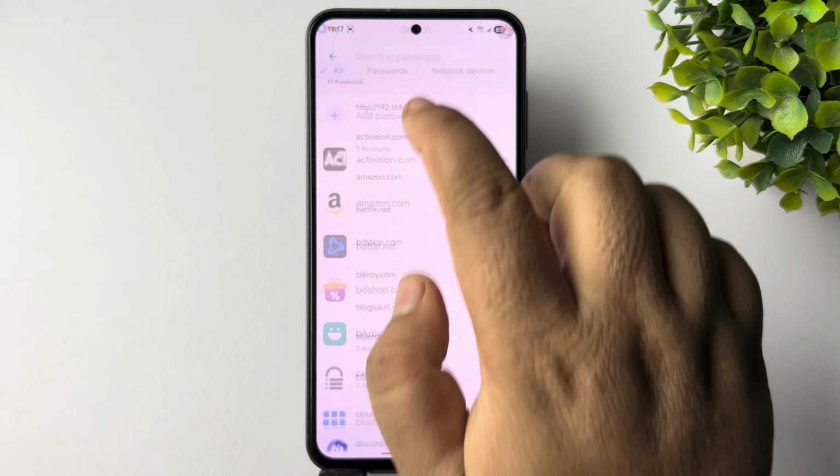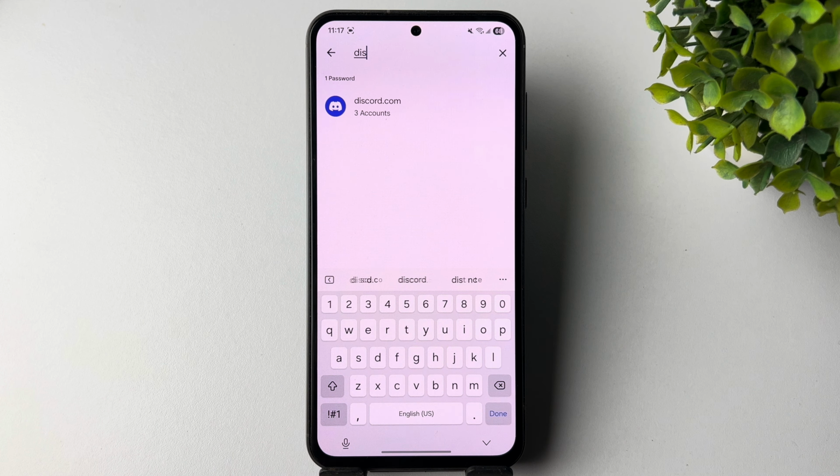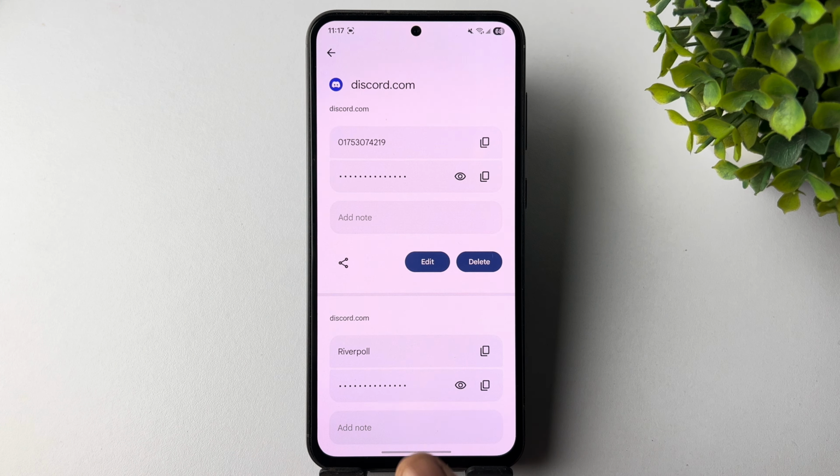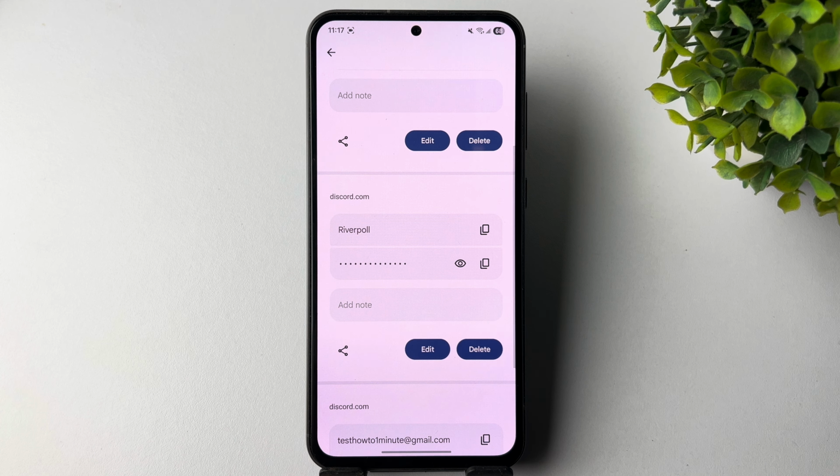In here, tap the search passwords and type here Discord. Then tap on discord.com. Verify your phone lock. And here you will find all of your saved Discord account login credentials.